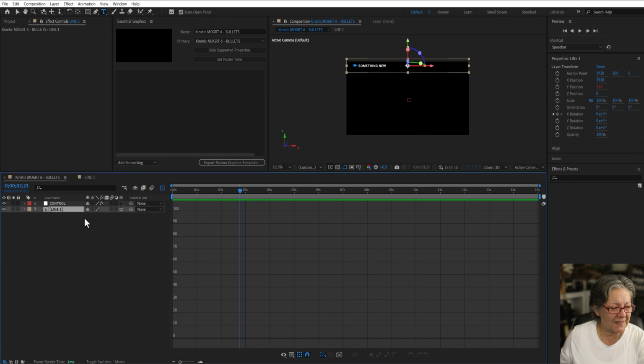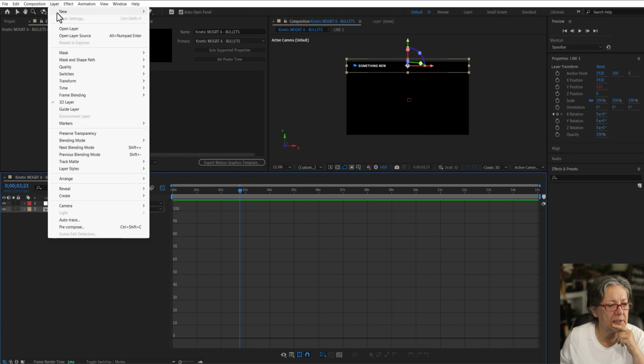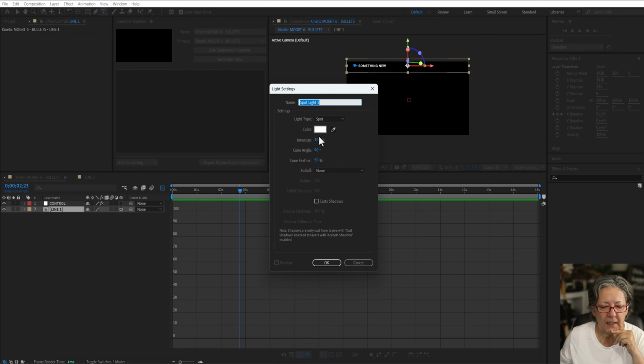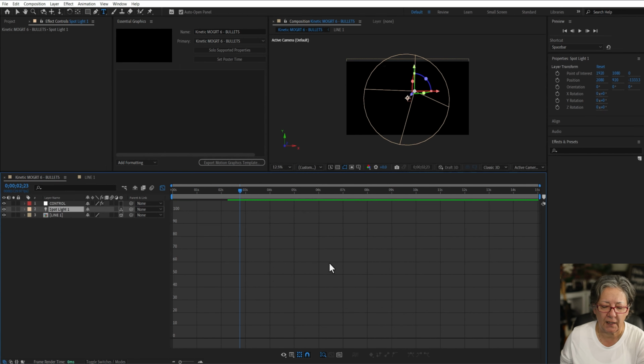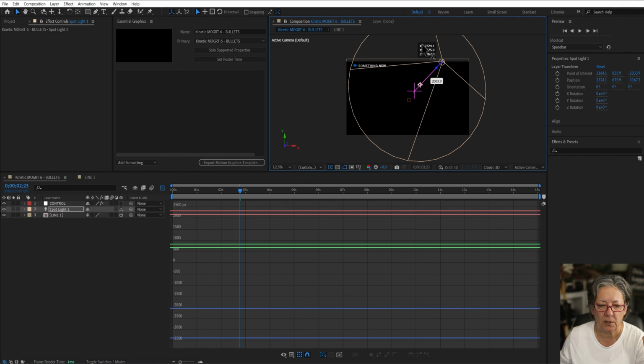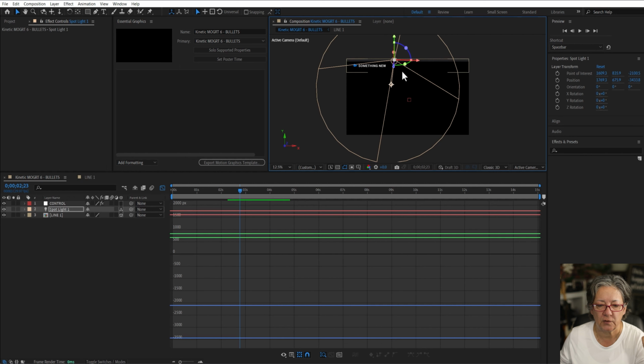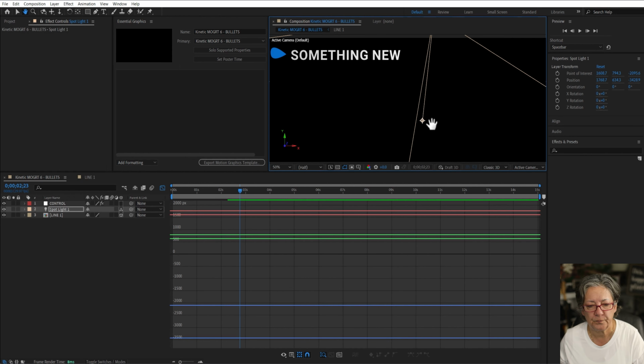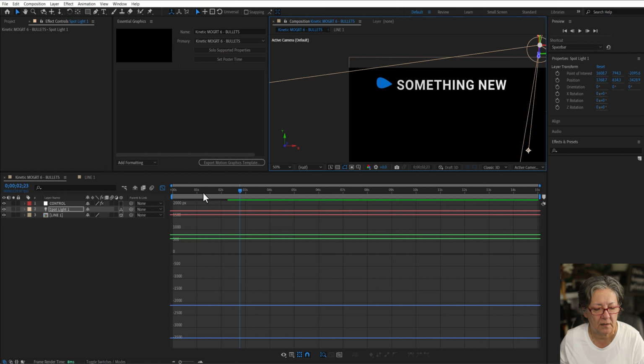So now let's add a light to this. So layer, new light, right? And the spotlight is fine, and a white light is good. And I'm not gonna have it casting shadows or anything like that, because what I want is just a little bit of sheen to the light, to the text, you know. So I'm gonna zoom in here. I'm gonna go like yay.